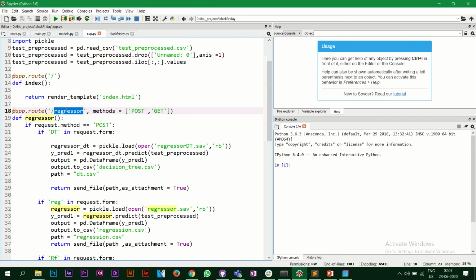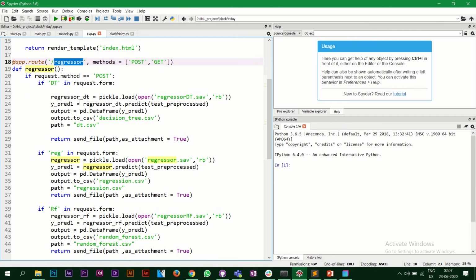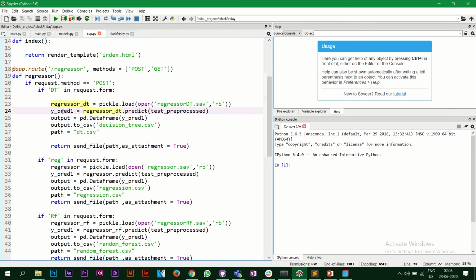So when I click on one of those buttons, this function is invoked. What this function does is it simply checks which button was clicked. If it was DT which was clicked, then it is going to load the decision tree model and save this in regressor_dt. Then I'm going to use this and predict my values, my predicted values, and I'm going to store them in YPRED.